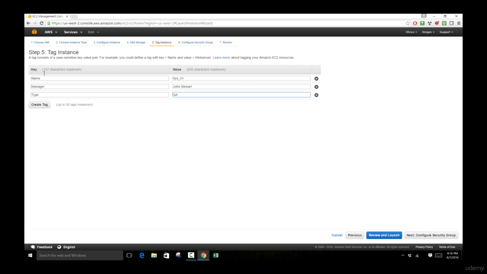So you can add more tags like this. And basically, when you get a report of the information about this instance, it's going to say name, sys_1, manager, John Stewart, type, QA system. You can also search this information, and when you say type, it's going to return QA.